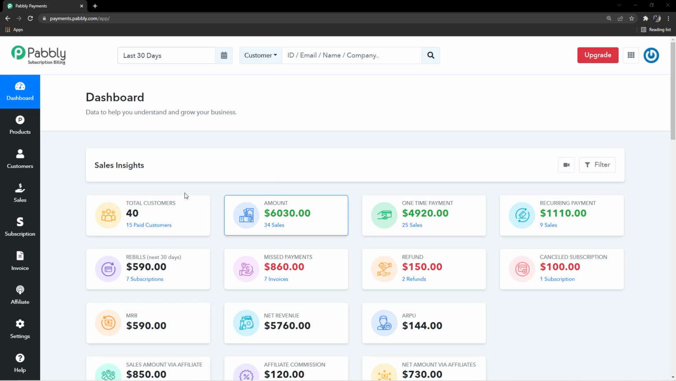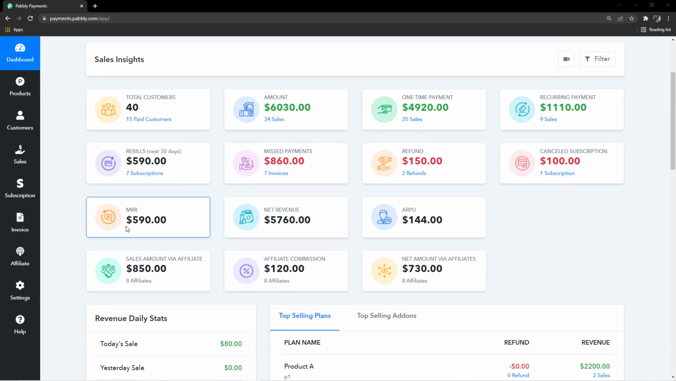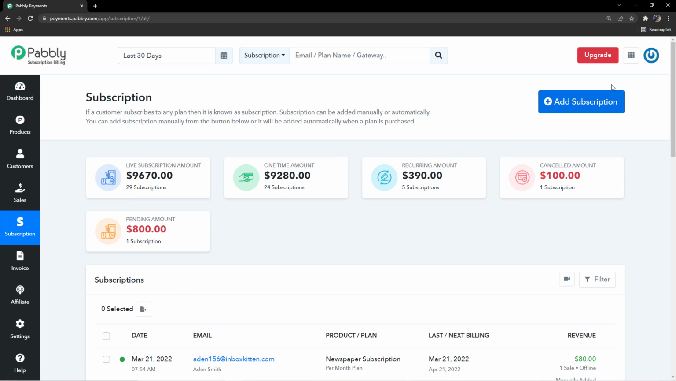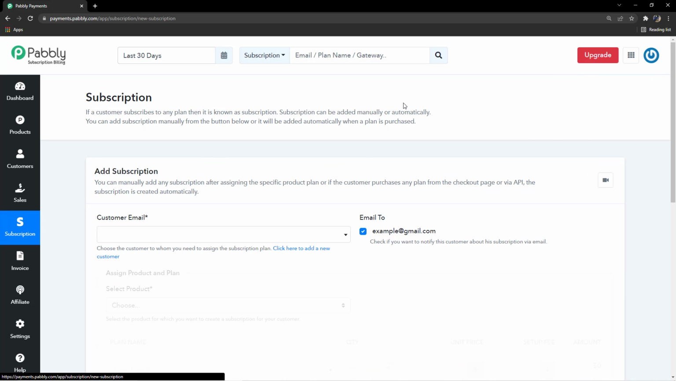Now that we are back to the screen, the first thing I'm going to do is log in with my Pabbly Subscription Billing account. As you can see, I have already logged into my account, so I'll just go to the subscription section. And here you can find the option to add the subscription manually. So just click on it.